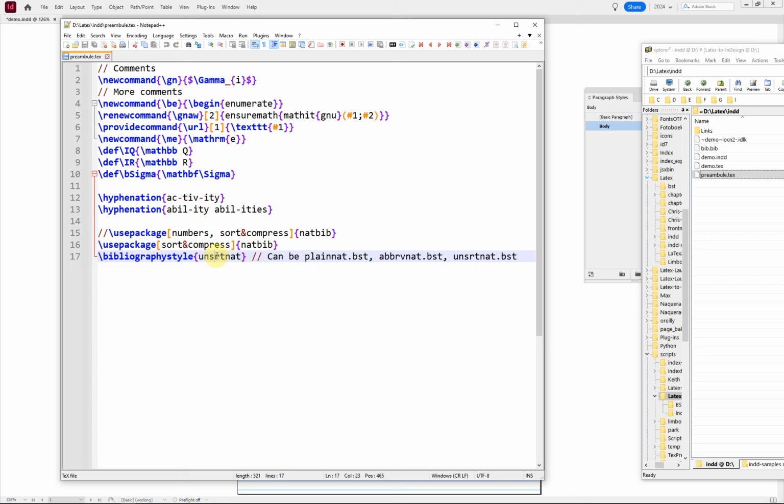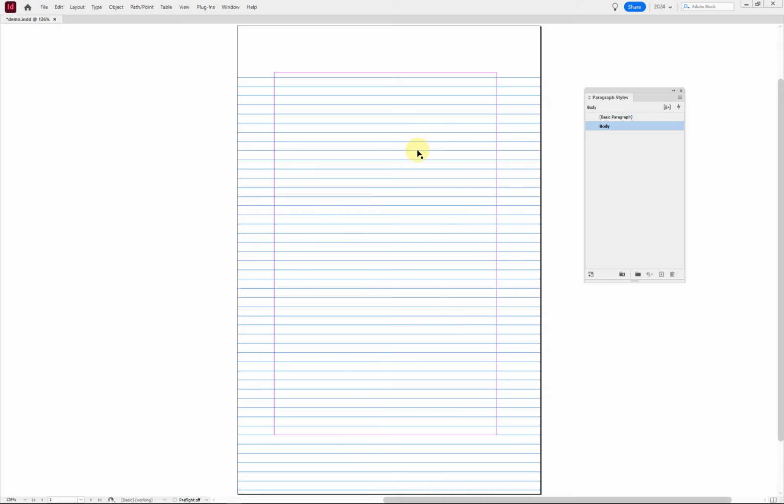Bibliography style is used to determine the format of the bibliography. Currently there's only one, which is unsort nat. I showed you there's a folder with 3 files. They're all the same. If you want to create a different format, you can use this one as an example. So that's the required files. That's it for the preparations, and the next video will show the conversion of a document.